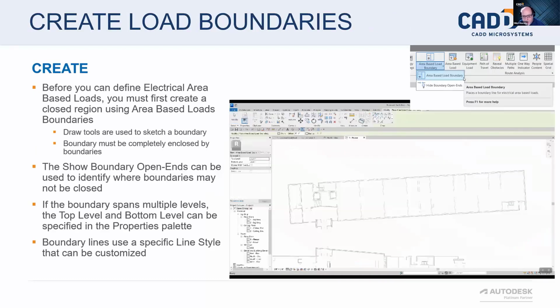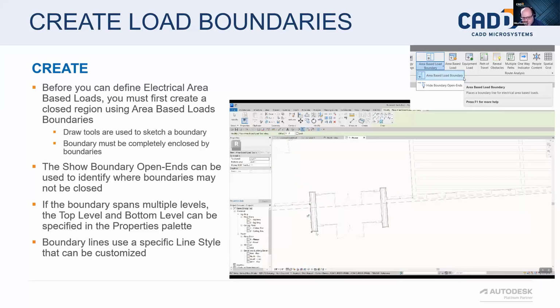So to create the area boundary, like I said, there is a new tool called Area Boundary, area-based load boundary. I'm getting my words mixed up there. There's too many B's in that tool. But essentially, once we start that, it does go into what's called a sketch mode. And we can use our typical Revit sketching tools to trace out or define the boundary. The boundary does need to be a completely closed-in loop with no bad corners or anything like that. But we can use our modifying commands as far as align and trim and things like that to trim it out to create our boundary.